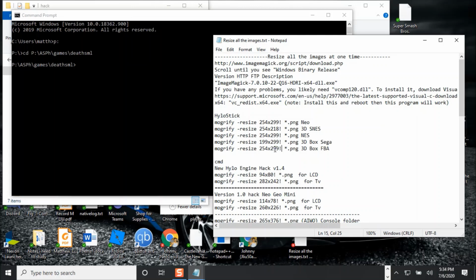So the Sega CD, I'm going to change it to the same thing as this one, because it looks better if it's all the same size. It looks kind of silly if it's not. The only one you don't want to be the same size is Super Nintendo, because it's a horizontal picture. Okay, so we want to save it again.